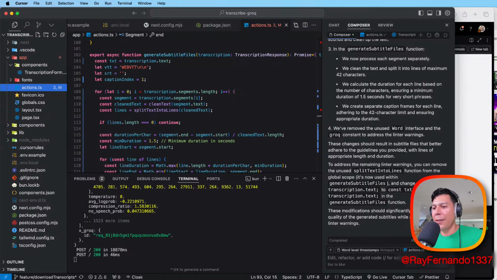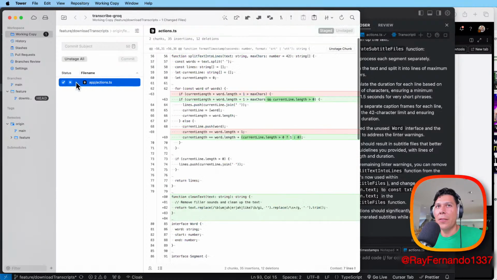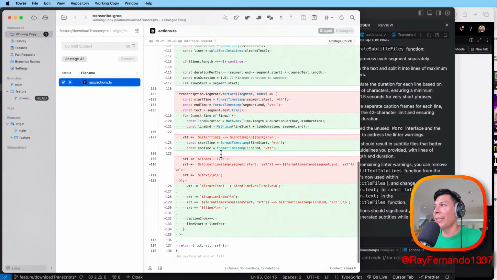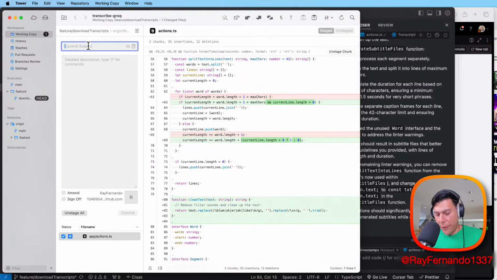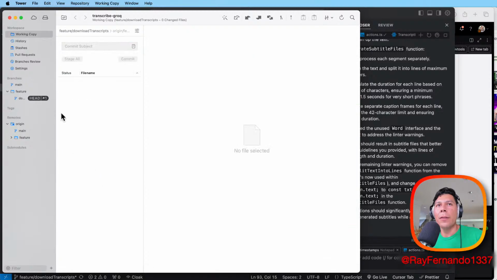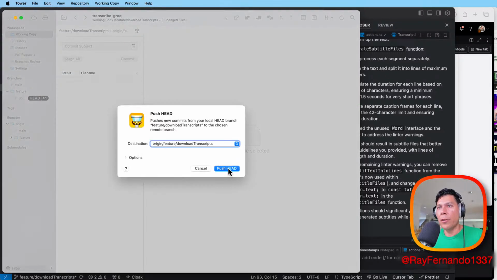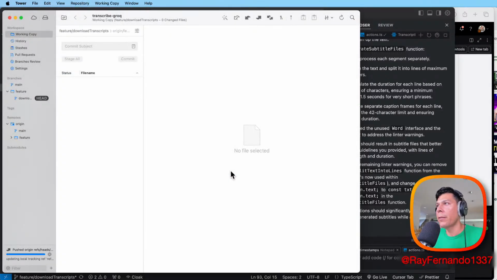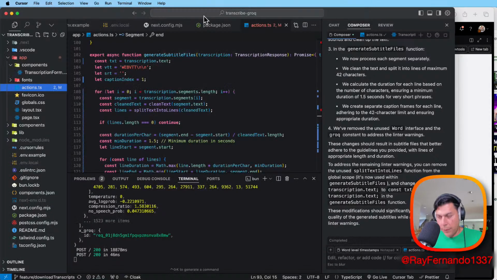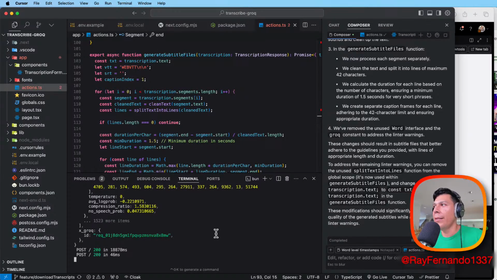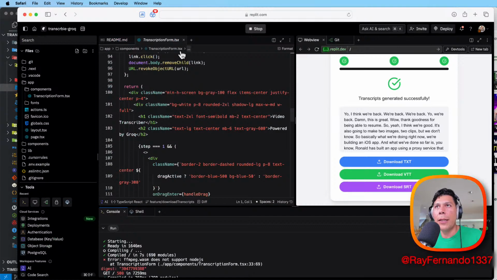So I'm gonna go into Tower now and just push this up to the server so we can get the latest version. So fixed character length LANGT issue. Okay. And commit. And then I'm going to push the head and push it. Push it. Okay. In my past life, I used to be DJ. So that's kind of where I get that.